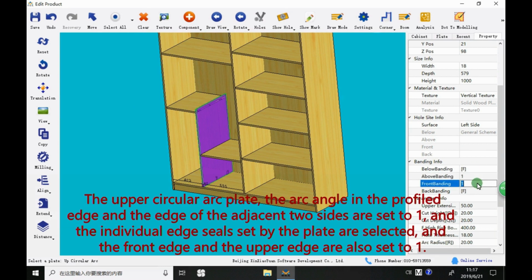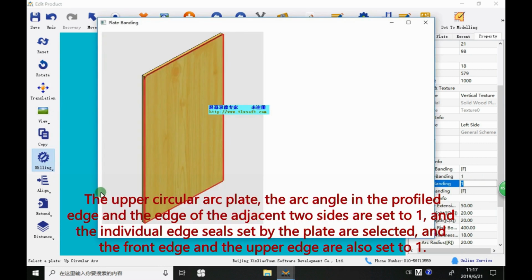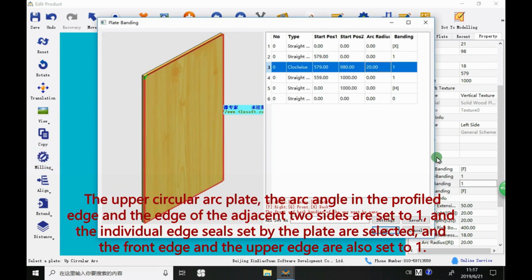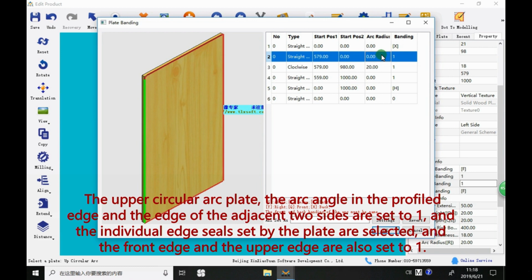The upper circular arc plate, the arc angle and the profiled edge on the edge of the adjacent two sides are set to 1, and the individual edge seals set by the plate are selected. And the front edge and the upper edge are also set to 1.